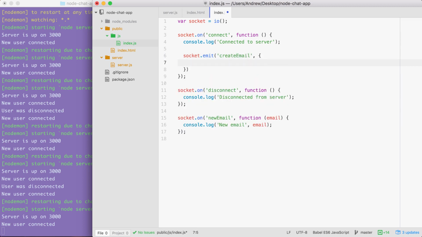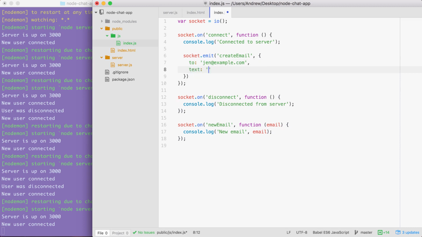In the case of an email app, we're probably going to need to send it to someone. So we'll have a to address, something like jen@example.com. We're going to need some text, obviously. Hey, this is Andrew. And we might have other properties like subject, but for now, we're going to stick with just these two. So what we've done here is we've created a client-side script that connects to the server, and as soon as it connects, it emits this create email event.